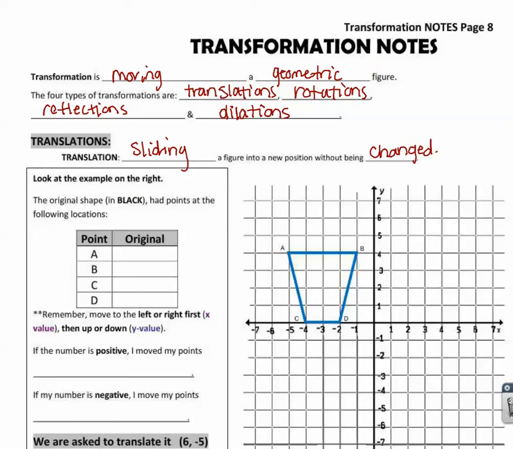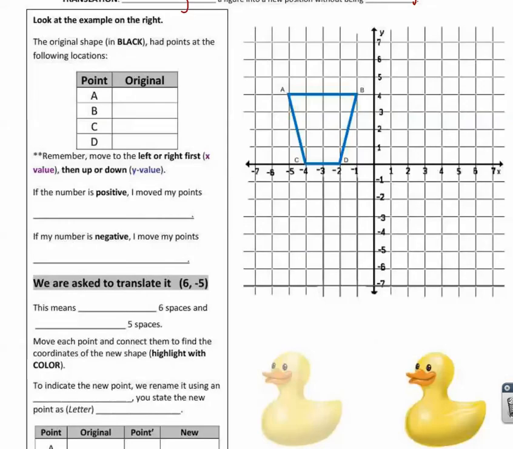So looking at the example on the right, here is your original figure, A, B, C, D. The points for A, B, C, and D, if we look at them, so A, starting at the origin, you go left 5, so it's -5, and then up 4, so it's +4. Remember, you walk before you fly.